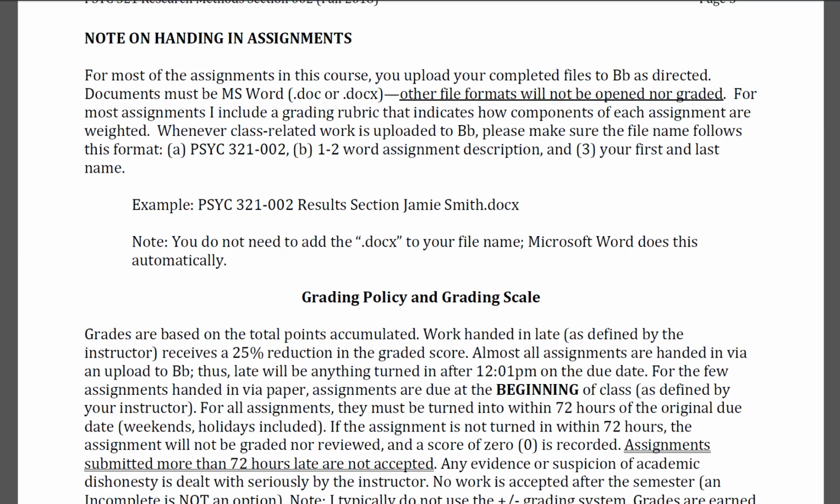And actually, on every assignment that you upload to Blackboard in my course, it's going to have the course number with the section number, 1 or 2 words about what the assignment is, and then your first name and last name. And by the way, I've got a note there. You don't have to add DOC or DOCX. Microsoft Word will do that. And by the way, please do note what I've got underlined here.